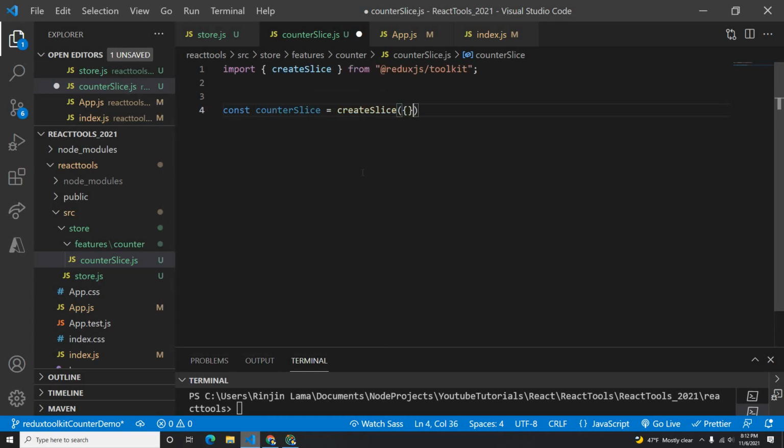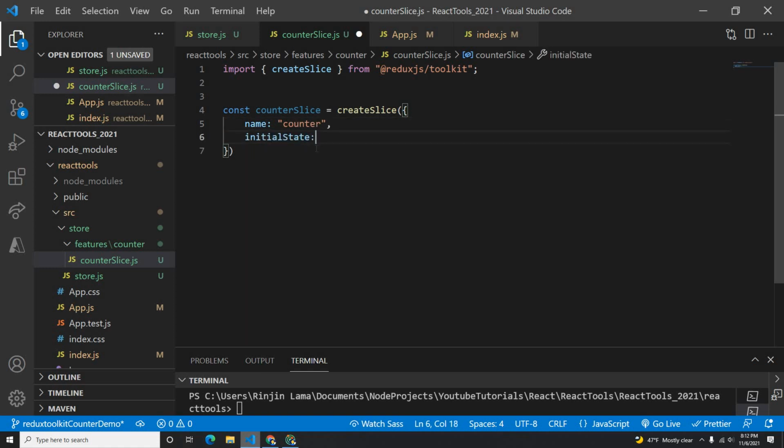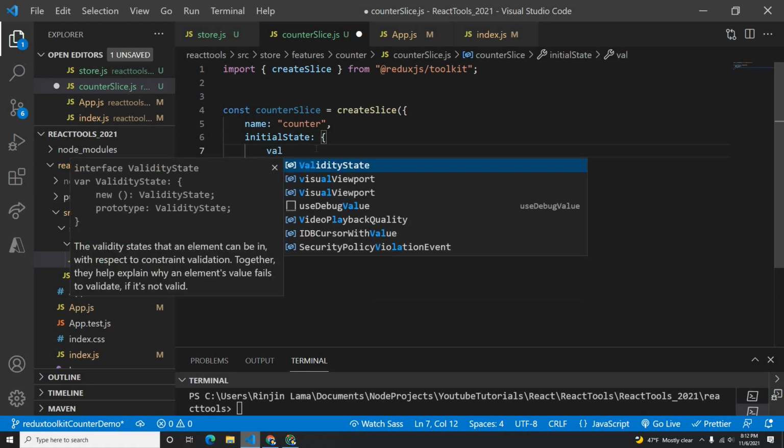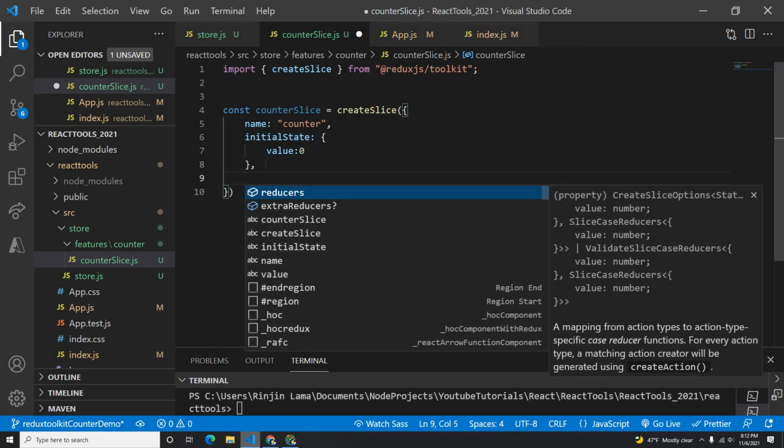So createSlice will take a couple of parameters, such as a name. We can provide a name. What is the name of this slice going to be? It's counter. Now we can create our initial state. In the initial state, maybe we can provide value equal to 0. You can also create the initial state at the top if you want to, or you can use this one. And the next one is to provide a reducer.